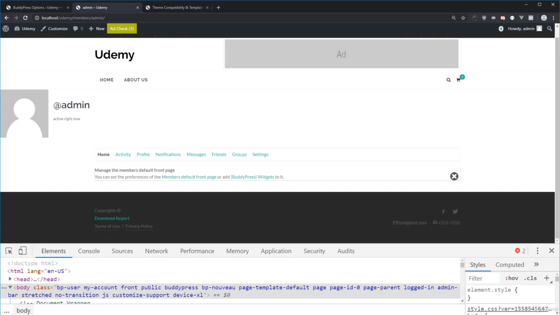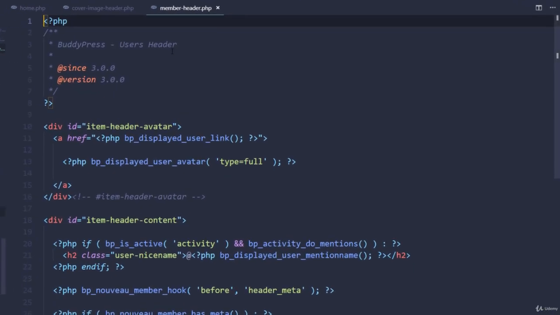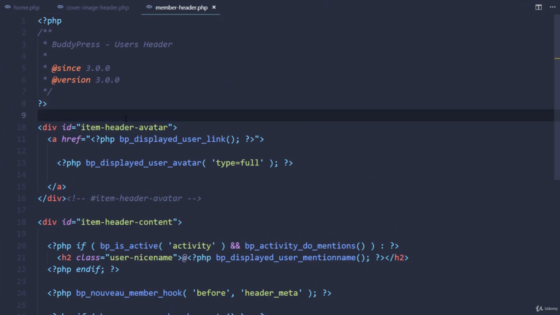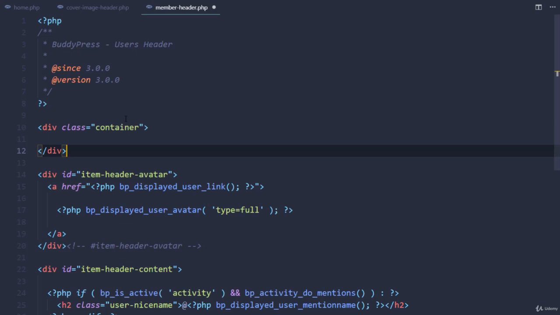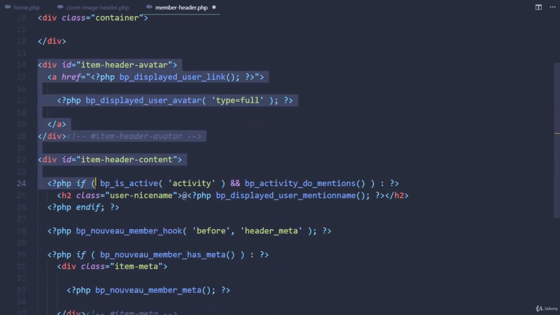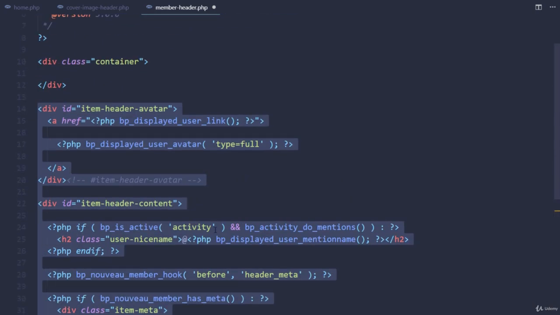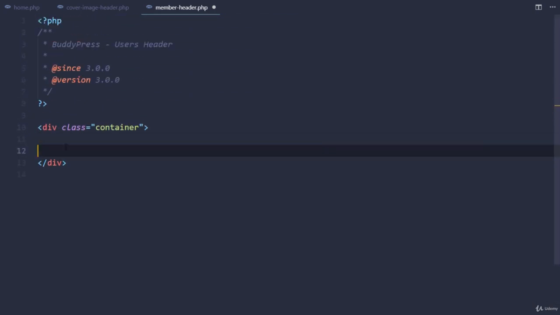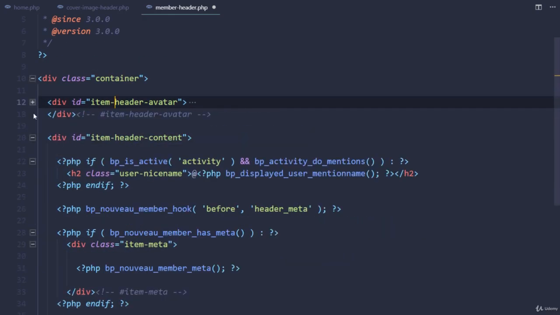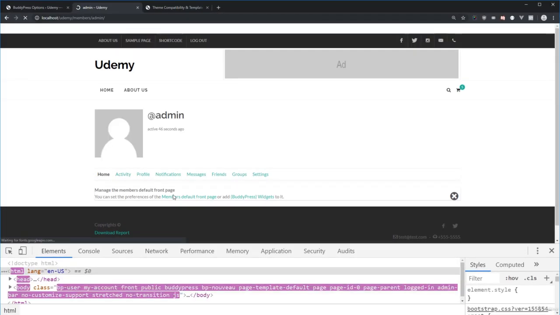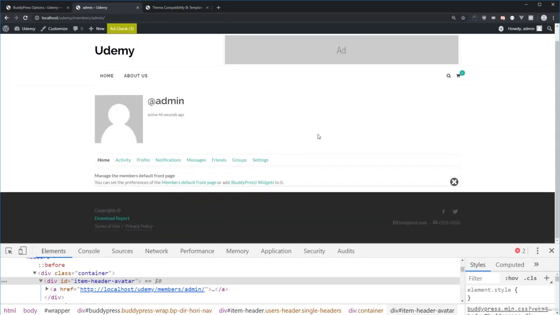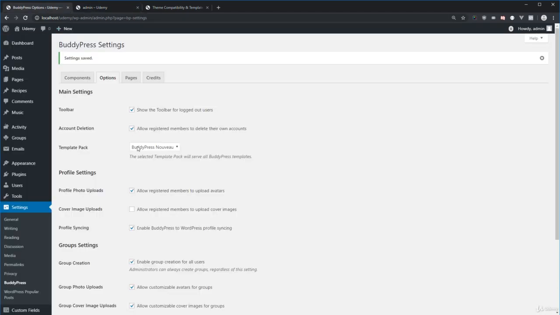Let's fix this. Inside the member header template, I'm going to create a div tag with the class container. Then I'm going to move the two tags with the IDs item-header-avatar and item-header-content inside of this container tag. That should center our avatar and the content. Refresh the page and you should now see it centered. I'm going to re-enable the cover image feature because I like how it looks.